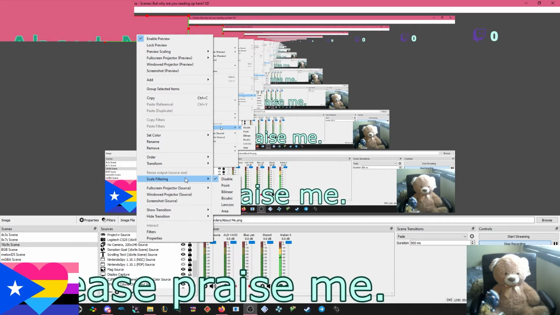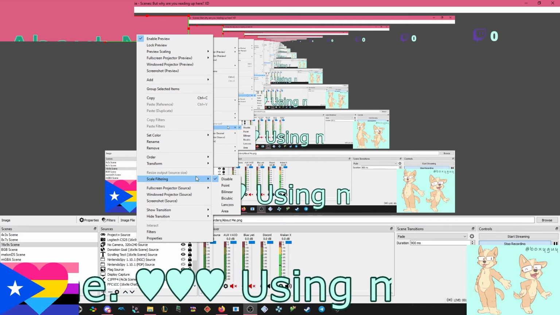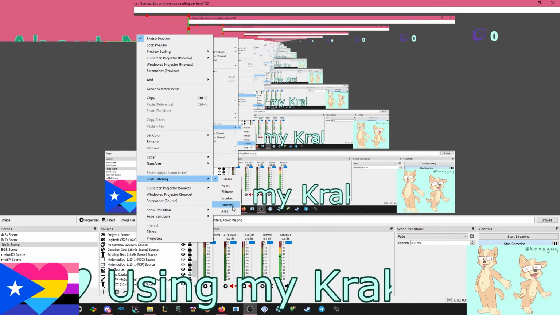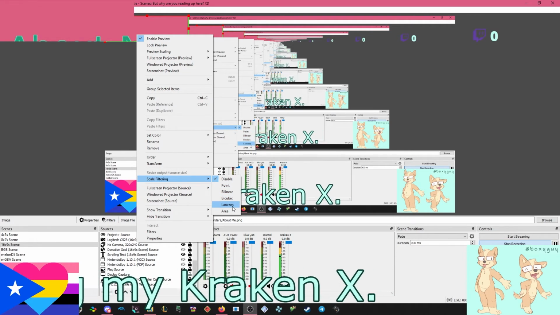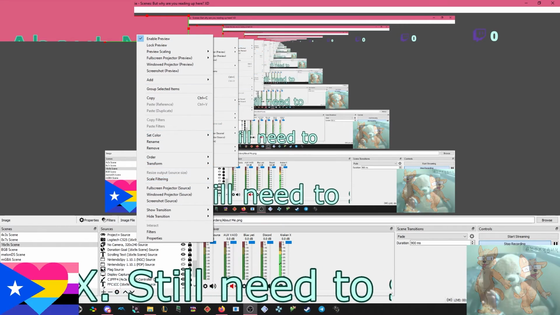If you are making something smaller, right click it, hover over scale filtering and click on Lanczos. I don't know how to pronounce that, I just call it Lanc. Or if you're making it larger, bicubic. If you're not doing anything to it, you don't need a filter for that. Let's remove image.